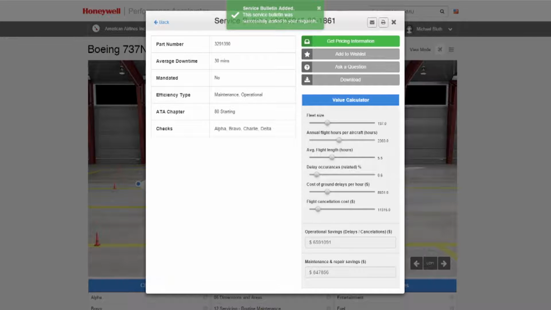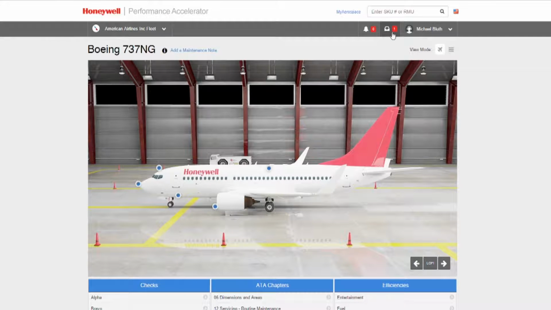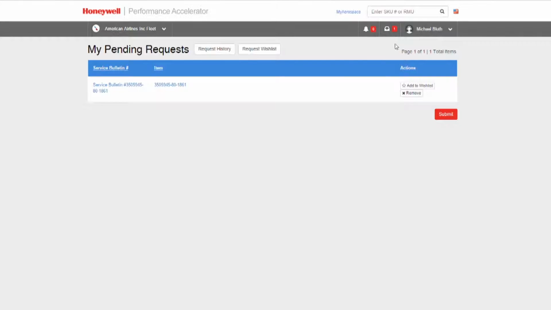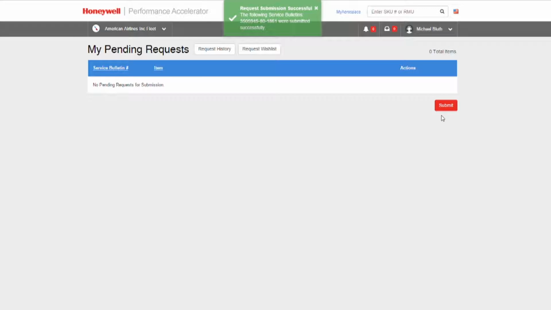This will send your request to the My Pending Request queue. Also in this window, you can ask a question, add a service bulletin to your wish list, or download the actual service bulletin. Once finished, make sure that you go to My Pending Requests and click Submit to send all of your service bulletin requests to Honeywell for quote. Multiple requests can be sent at the same time.